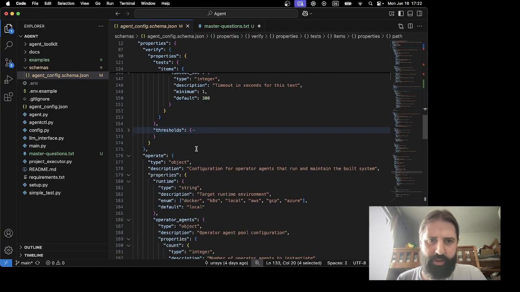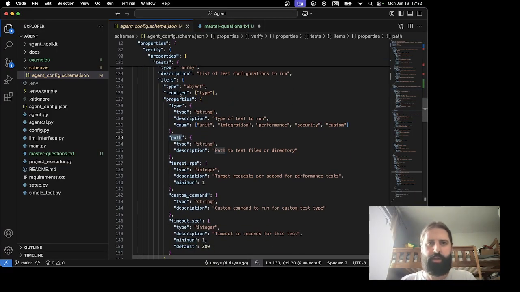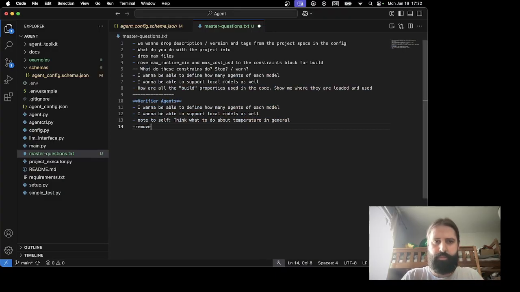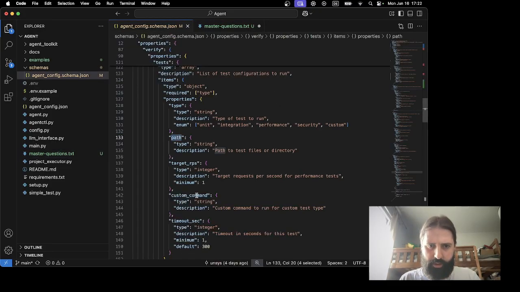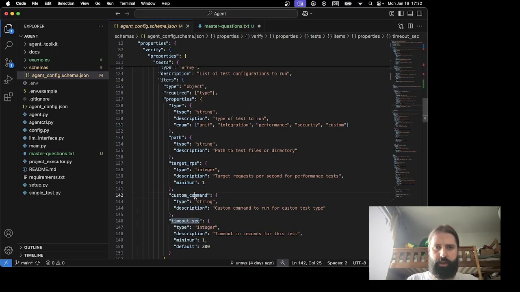Okay, this makes more sense, but then for tests, remove path, target RPS, and also remove timeout and custom command. I need to rethink these, right? Because do we want to have those types of testing? Yeah, you want to have it enumerated, right?